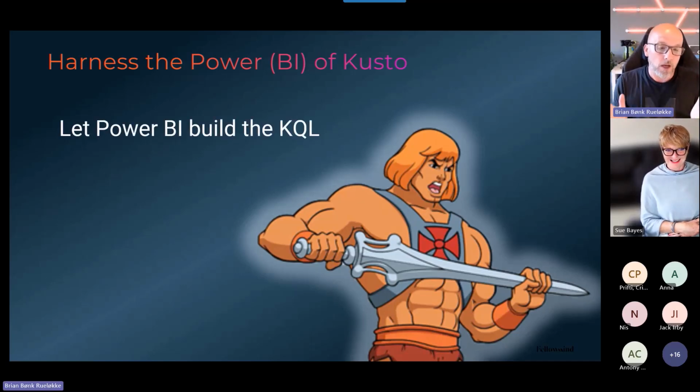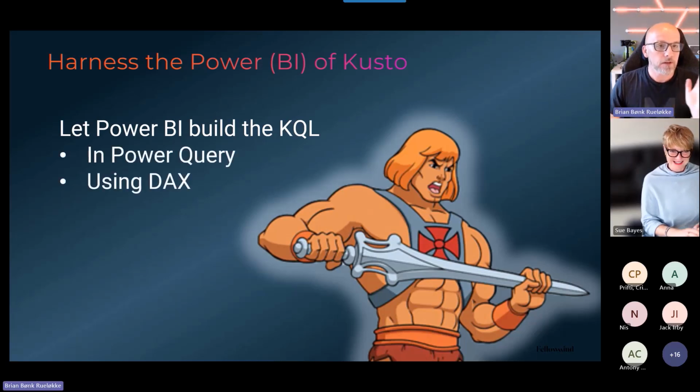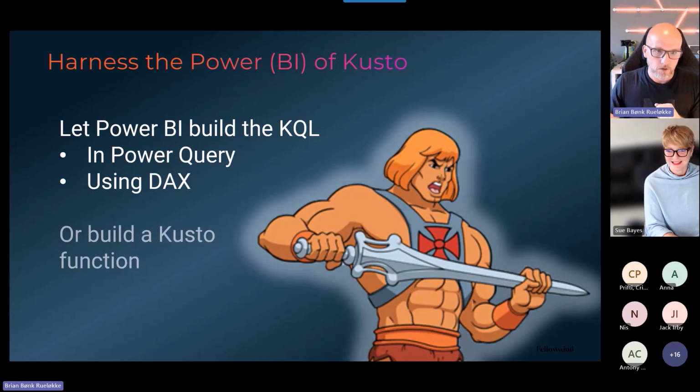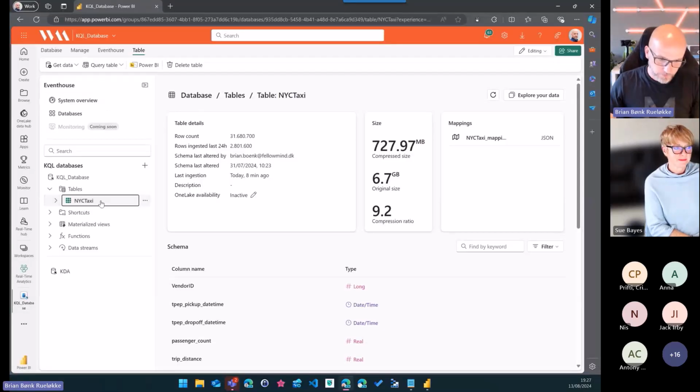So Power BI is excellent at building the KQL for you, either in a Power Query, I'll show you that, or by using DAX. DAX is also query folding back to Kusto, so that's quite fine to write DAX. Or build a Kusto function. I'll show you all of this in a minute. Are you ready to begin the show? Let me show you this.